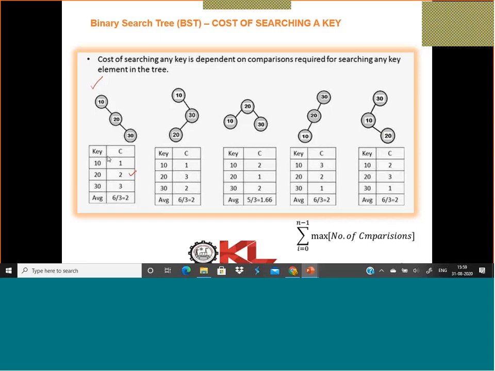Then to search 30, what am I getting? 3 comparisons. So overall, how many comparisons are required if I access the elements 10, 20 and 30? For 10 it is 1, for 20 it is 2, for 30 it is 3. So a total of 6 comparisons are required to access all the elements one by one. The total number of elements is 3 and the number of comparisons is 6. 6 by 3 gives 2.